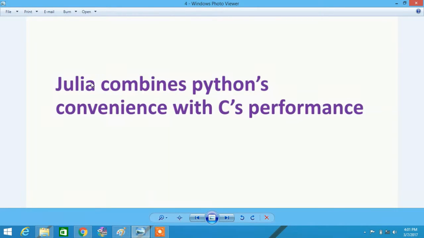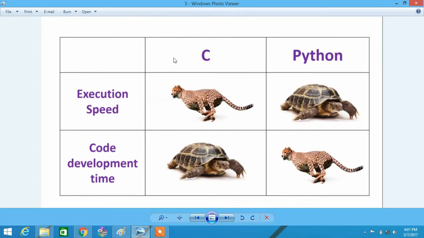In other words, Julia combines dynamic language convenience with static compiled language performance. As we can see in this picture, in C the execution speed is very fast, whereas the code development time is slow. Whereas in Python, the execution speed is very slow and the code development time is fast. Julia overcomes this problem by providing both execution speed and fast code development time.